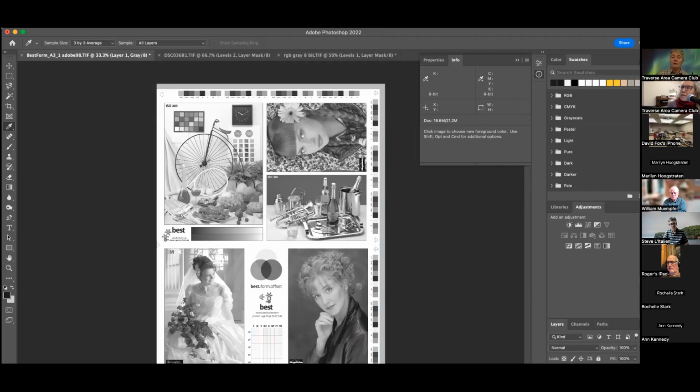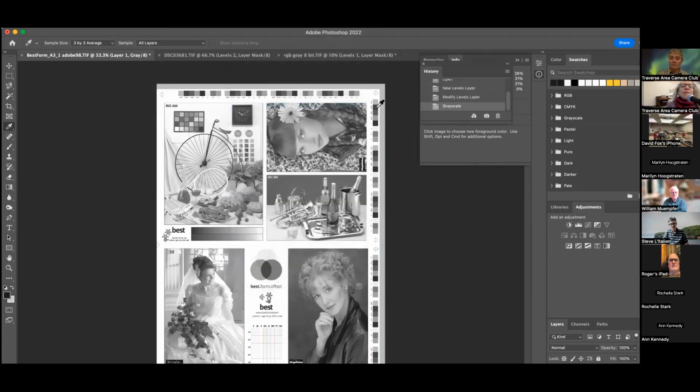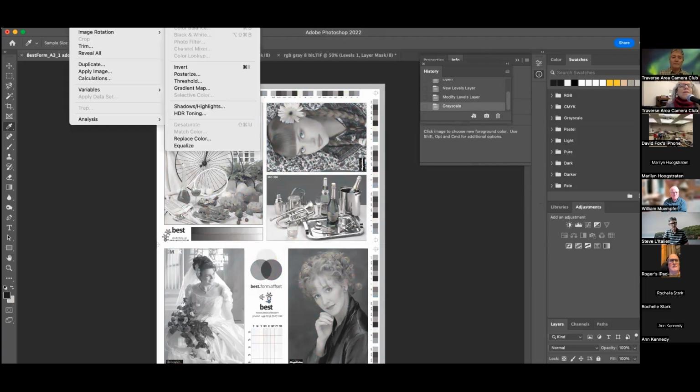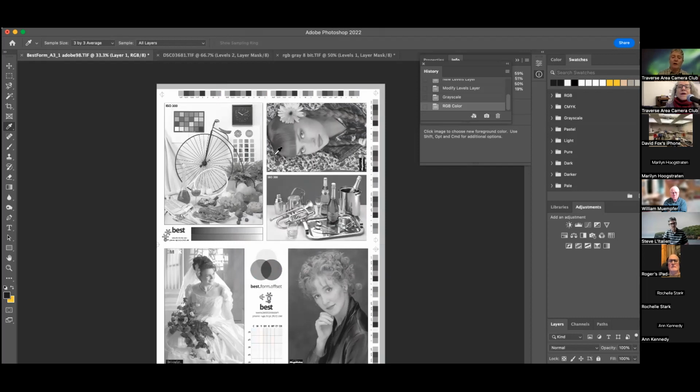I want to show you something here. I never can find this. I'll just convert this back. So I created a grayscale and then I converted it back to RGB. In RGB grayscale, all the values are going to be equal.